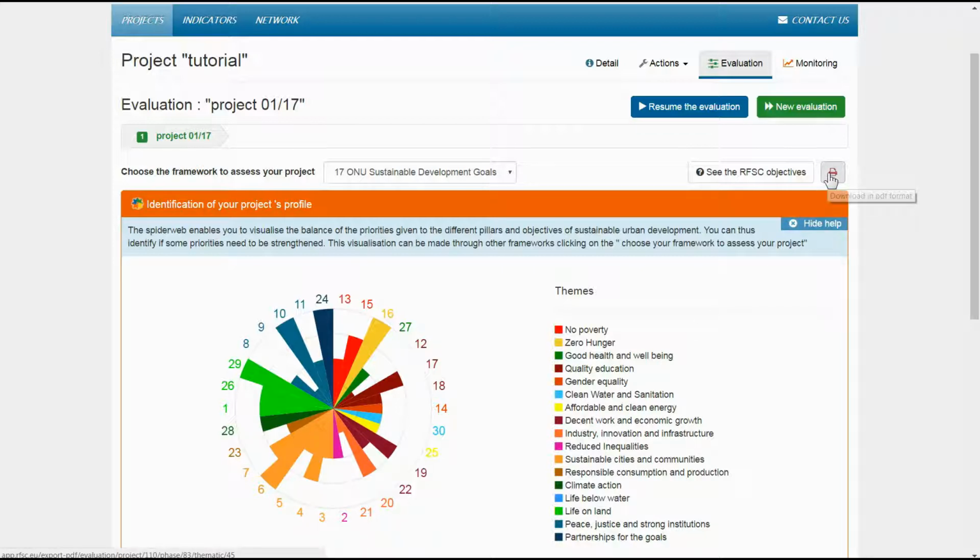You can download the results of your assessment and use them as a basis for discussion with your colleagues, with other project stakeholders, or for communication purposes. To go back to the evaluation, simply click Resume the evaluation. You can assess and compare the progress of your project in different stages by clicking on New Evaluation.